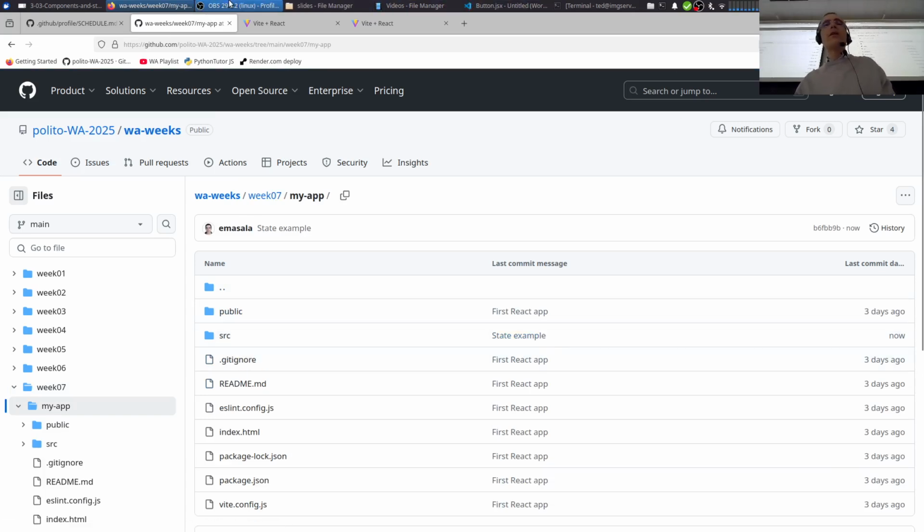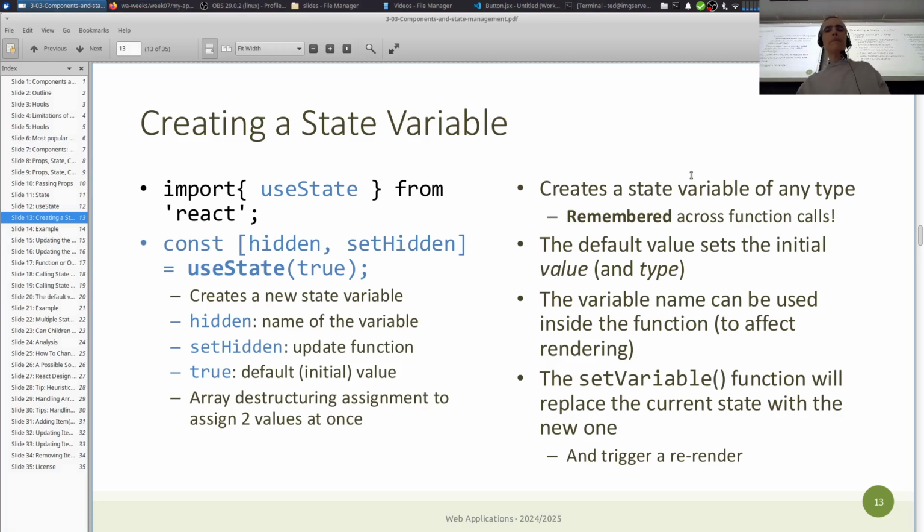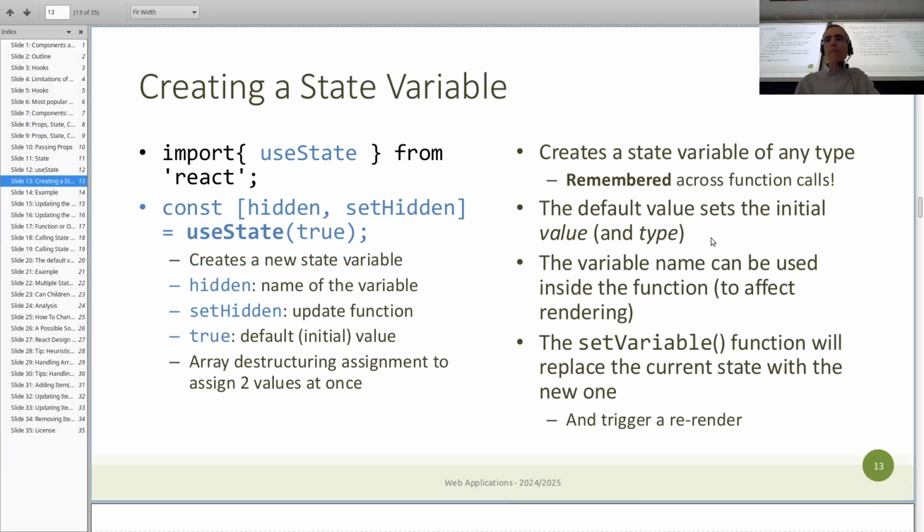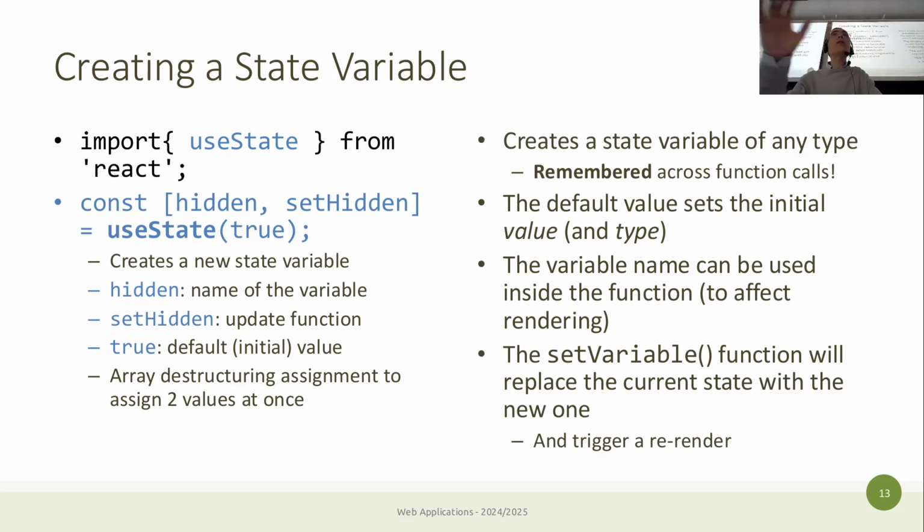Yes. Okay, good. So thank you for the question. Actually, it's very important. It's actually the way in which states are typically used. In these toy examples, you cannot really do that much, but when you have a more complex application, you have a state in a component, and then you pass this state to children to be rendered in a nice way.